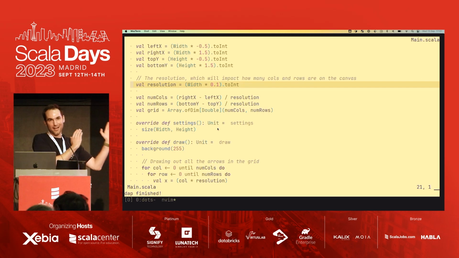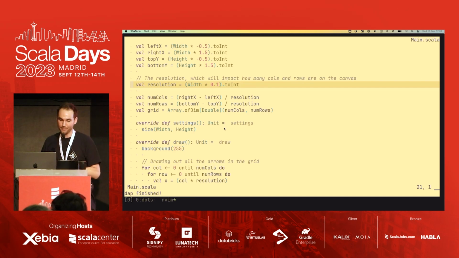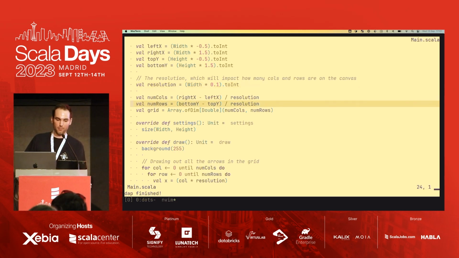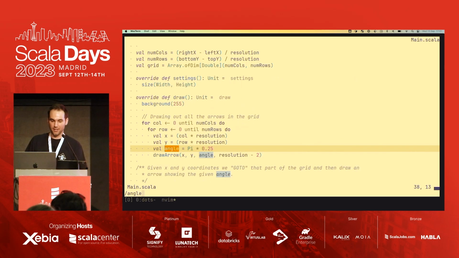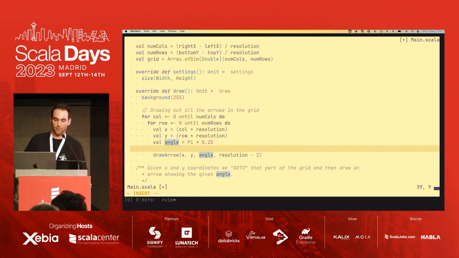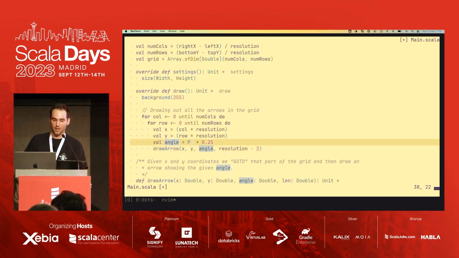Like all of the angles are just the same. That's not really what we want. We want them to curve, right? And the way that we can do that is to cheat, not necessarily cheat, but instead of just doing the same angle, the easiest thing that we can do is instead of just doing pi times 0.25, we can look at the row that we're in and the total amount of rows and times that by pi instead, and we can at least get a normal curvature.